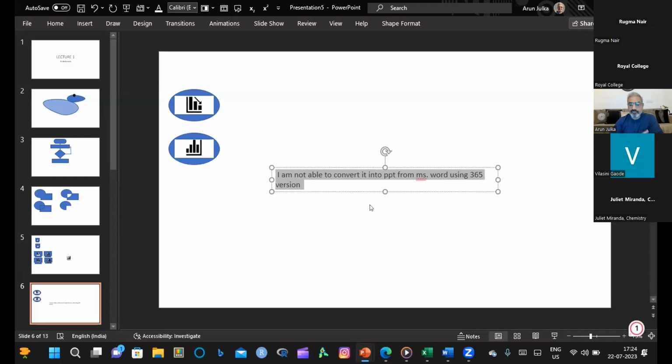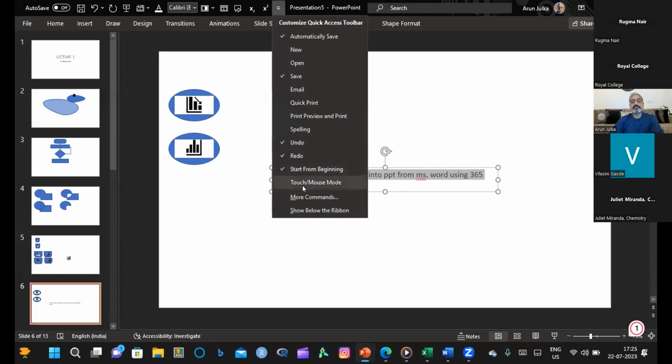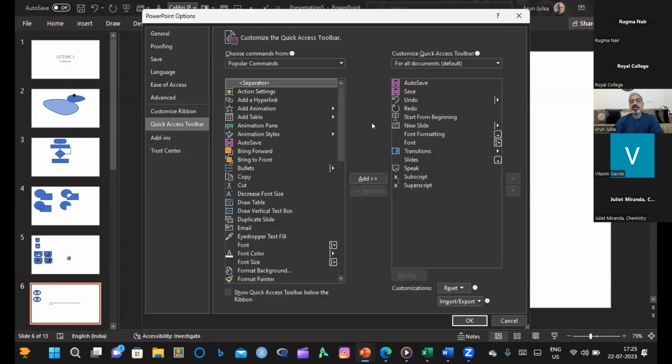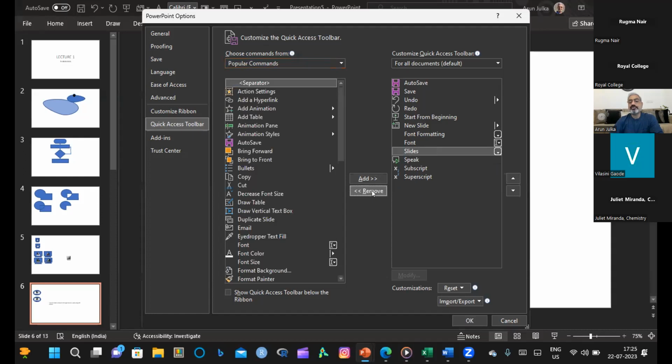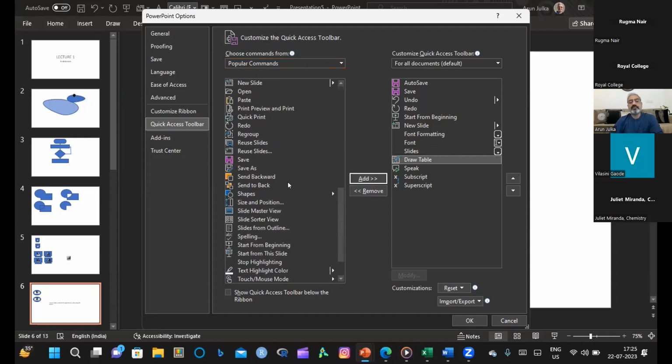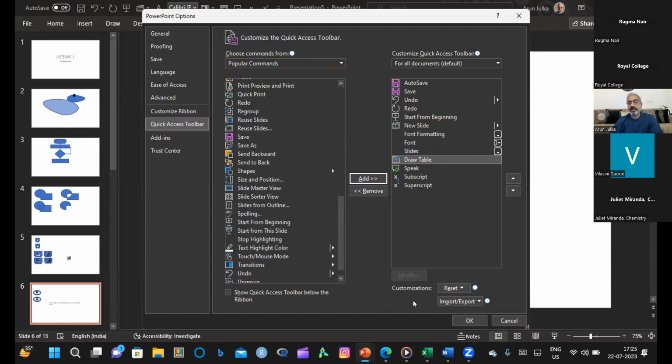So maybe you just try once again, because these options are available here. We see that more commands. When you go to more commands, there are so many commands available. When you say all commands, try this. For example, in my PPT I have all this: speak command, superscript, subscript, transitions. For example, I want to remove these transitions, so I will just remove the transition from here. You can remove or add anything, like draw table. You can add draw table here, from left-hand side to right-hand side.